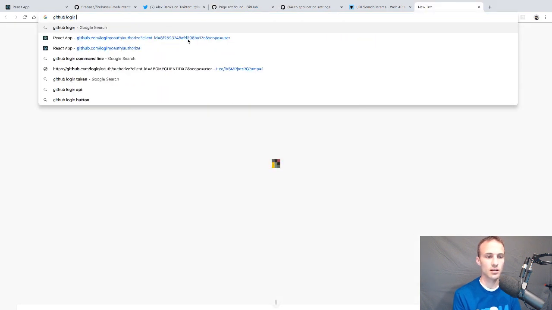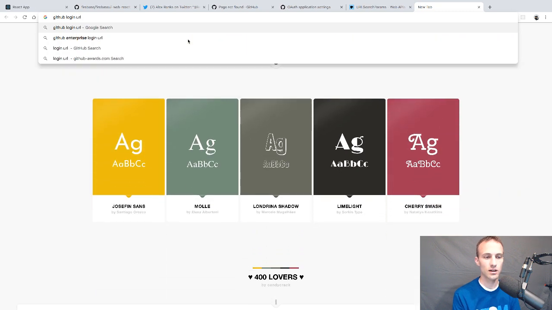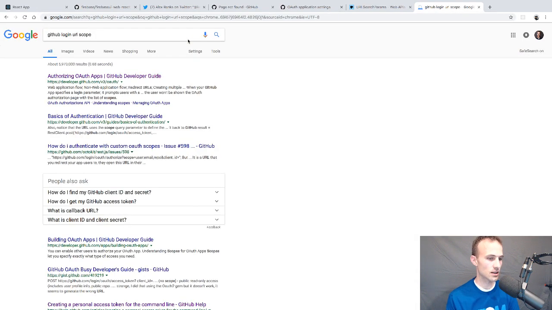GitHub login URL scope, because I think I need auth code is something you usually exchange for a token, but it doesn't work as a token itself. That's yeah, that's true. That makes sense. And that's probably where I need my secret. Yeah.